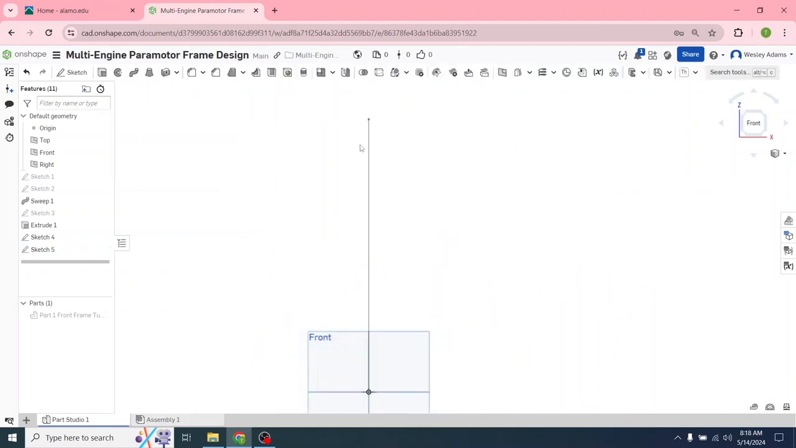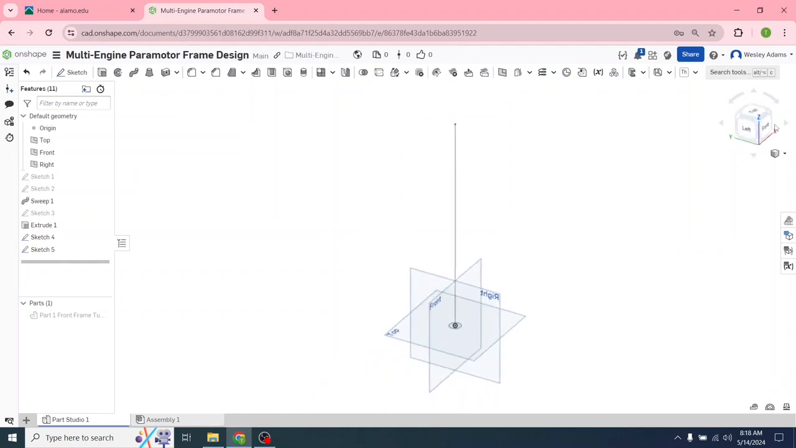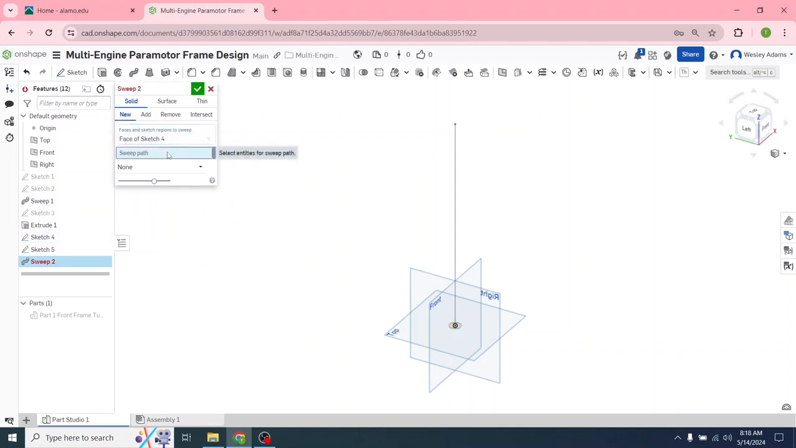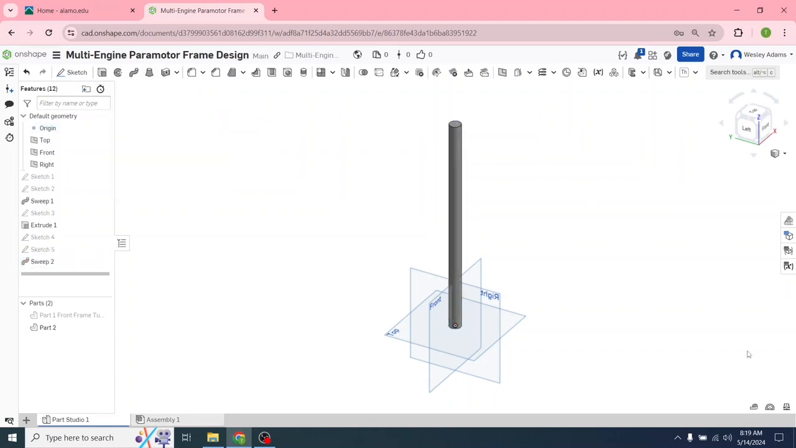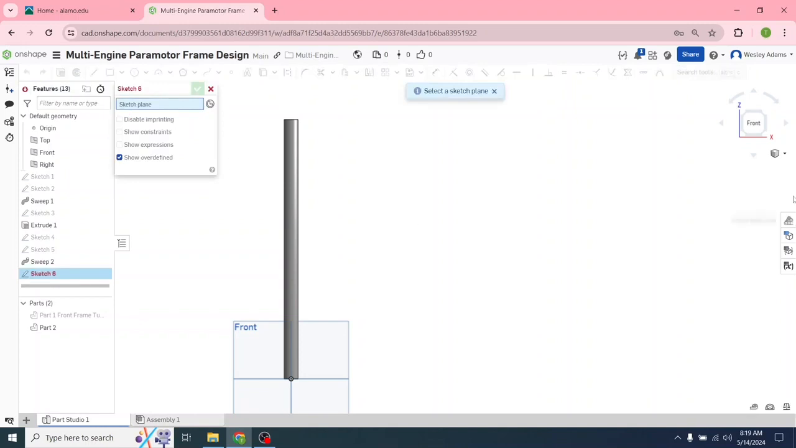Let's close that sketch out. Let's left click over here on the edge of the navigation tube. Let's go up to sweep again, left click on the circle, left click swept path, left click on the line once you highlight it. Now we've formed our tube. Make sure that says sweep to, solid, new, face of sketch 4, that was the circle, and then edge of sketch 5, that's where we followed the line.